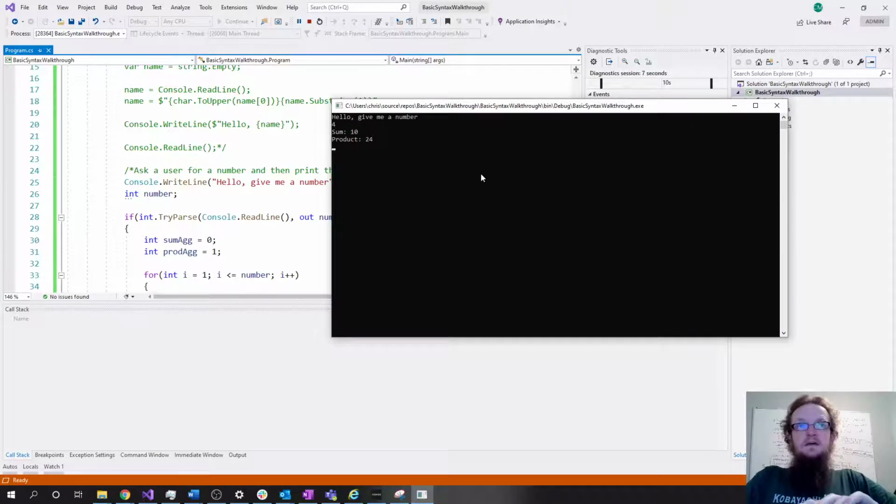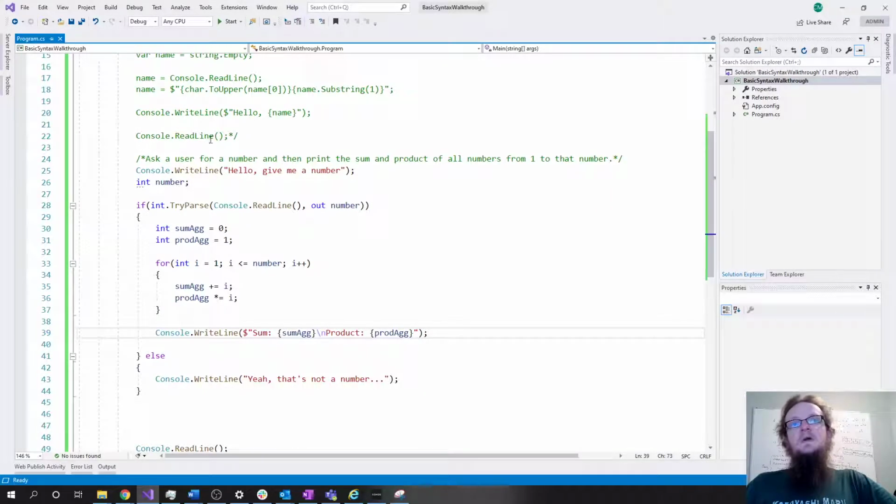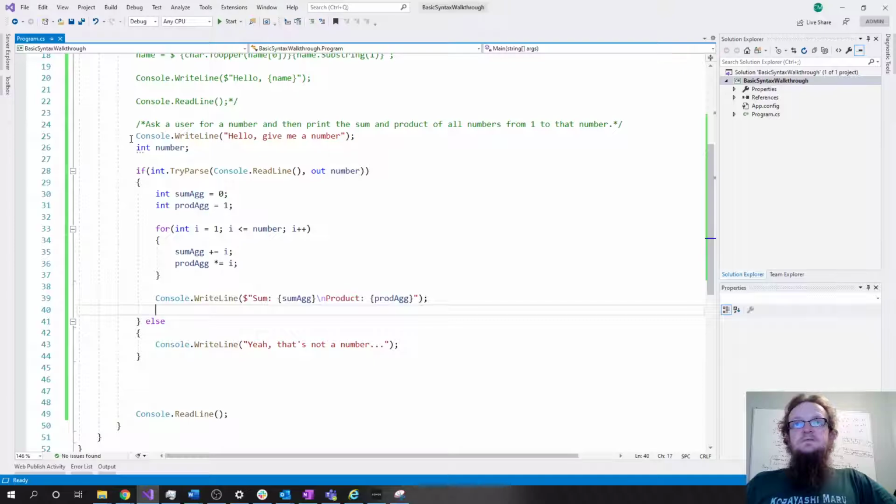If I use a test case that is not quite as easy, and I give it 4, I get the sum is 10. That is 4 plus 3 is 7, plus 2 plus 1 is 3, plus 7 is 10. And then the product is 2 times 3, which is 6, times 4, which is 24. So that kind of makes sense, and everything works out. Cool. That is the second one.